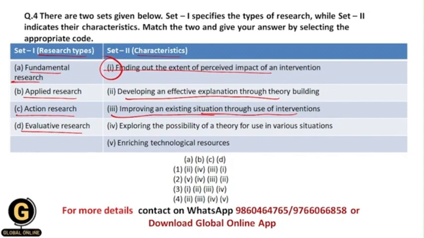Okay, exploring the possibility of a theory for use in various situations. It means that whenever you are doing any research process to solve any research problem, then in that situation you are going to apply some theory or principle or laws, so that you will get the results of your research easily. Okay, and enriching technological resources.